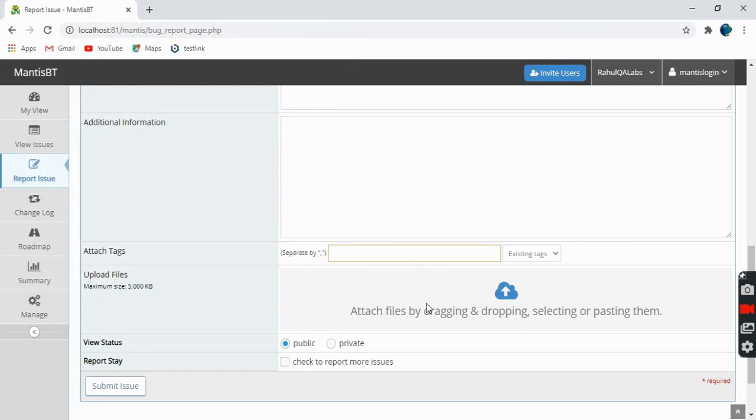Now upload file. Upload file is the proof of your bug. So what bug is there, how it is happening, what error you are getting, all these screenshots, all the supporting documents that you want to give, that this is the requirement and these are the screenshots that I am getting on the current application. All these screenshots and files you have to provide out here in the upload files. Maximum size is 5000 KB. So you have to attach the files and you can just click on it and it will open the dialog box from where you can attach your files, wherever you have saved them.